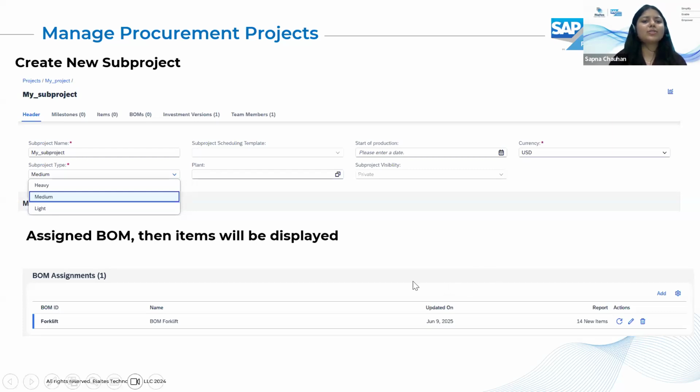So when you select any of these, it automatically selects a template for you, and gives the option for the template. Then we have Plant. It identifies the physical or organizational plant location, so where you want to do the work. Then you have the start of production, like from which date you want to start your production.